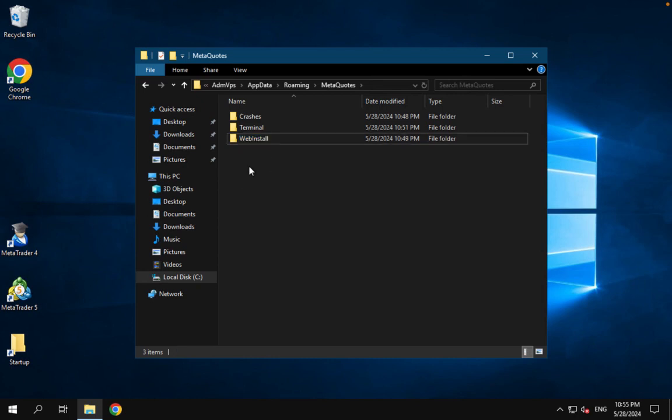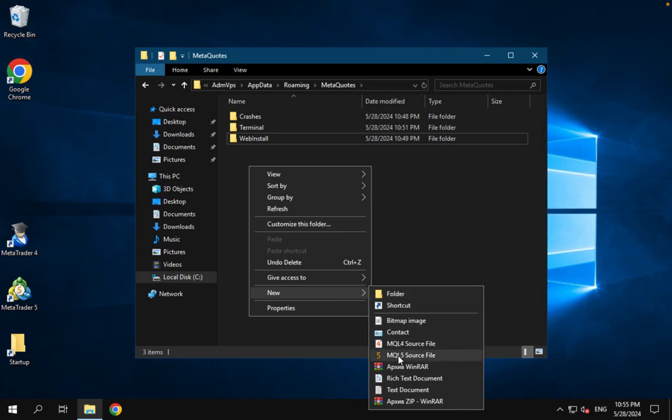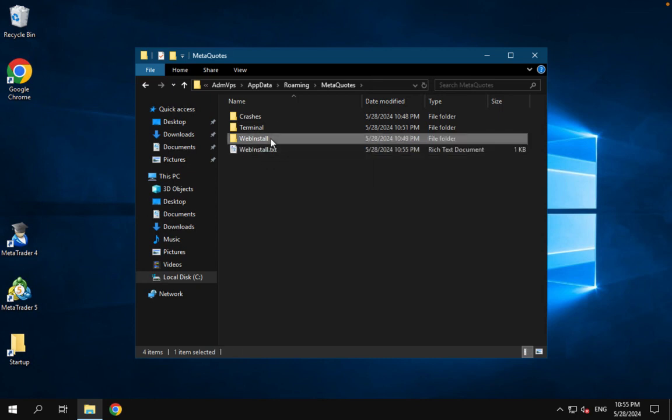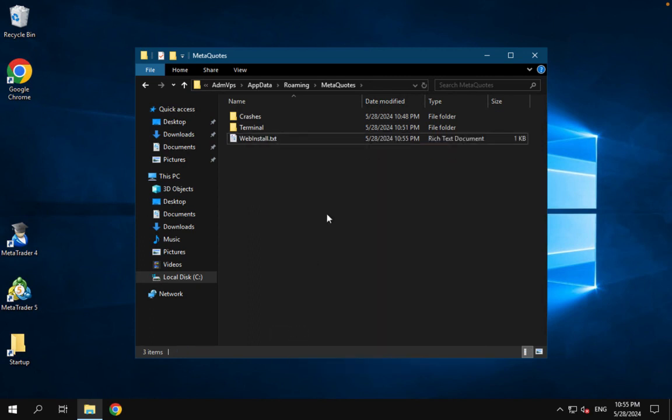Then you click out, right click, come to New, and choose Rich Text Document. Now you paste what you copied. Then you add .txt like this. After you are done with this, you come down here and delete this WebInstall. Delete it totally. Once you delete it, your VPS will stop updating.